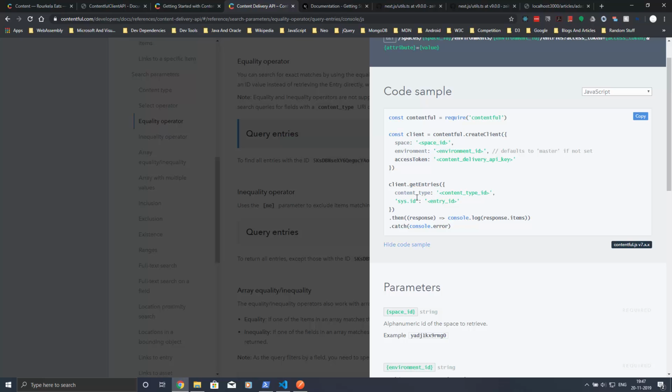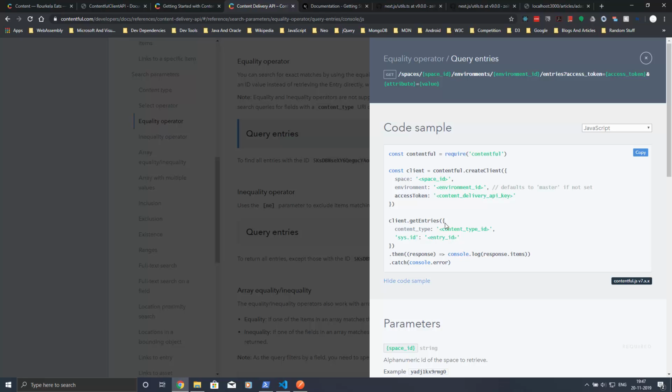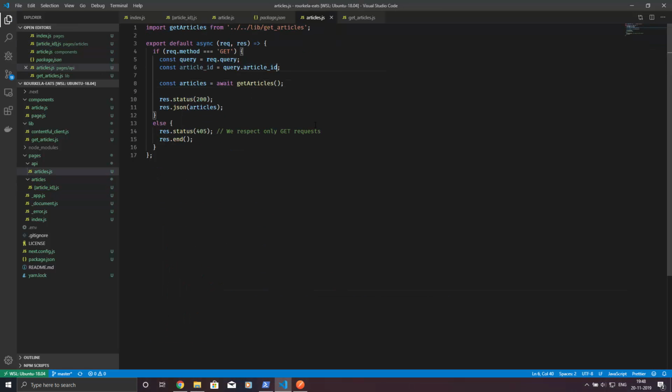So sys.id content. Yeah, I think this is what we want. Sys.id. Are not supported for text fields. To find all entries with the ID that. So we just do this, huh? Okay, that will work. So we are going to say here, sys.id is article ID. And over here as well, sys.id is article ID. Let's go back to our application.